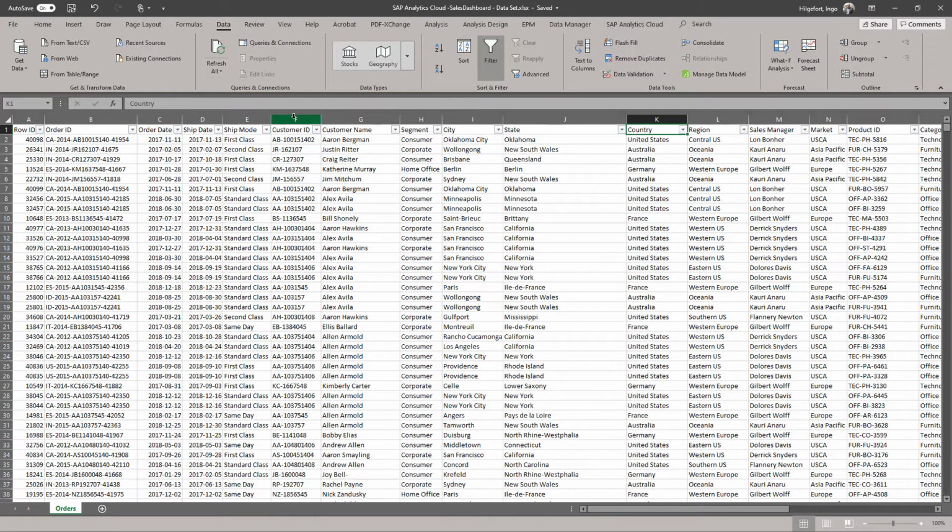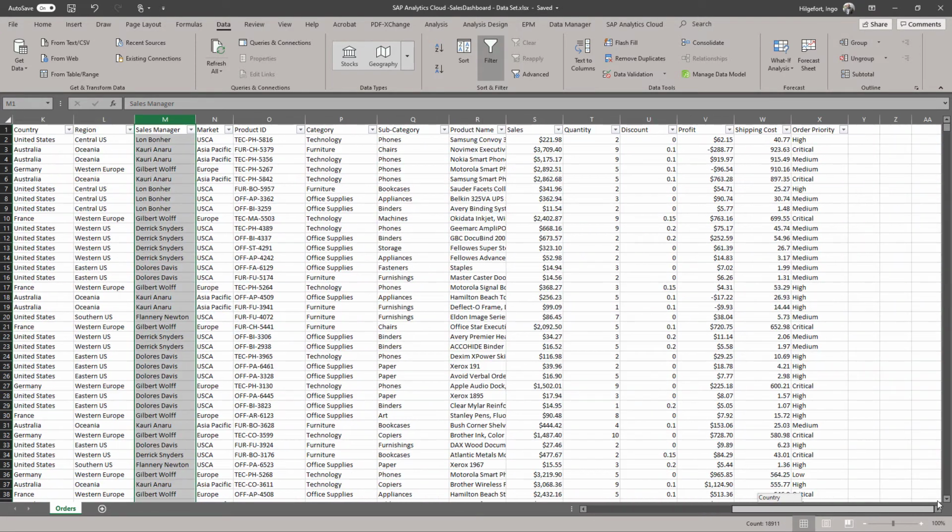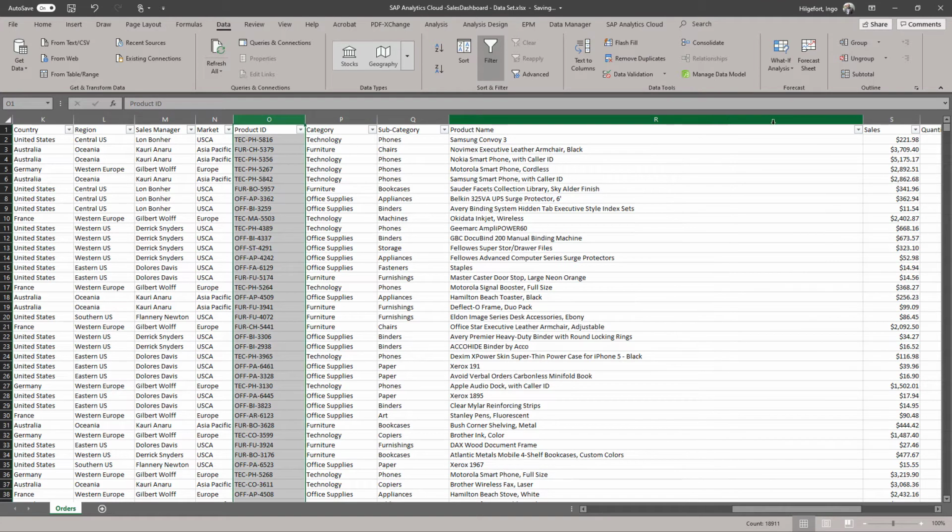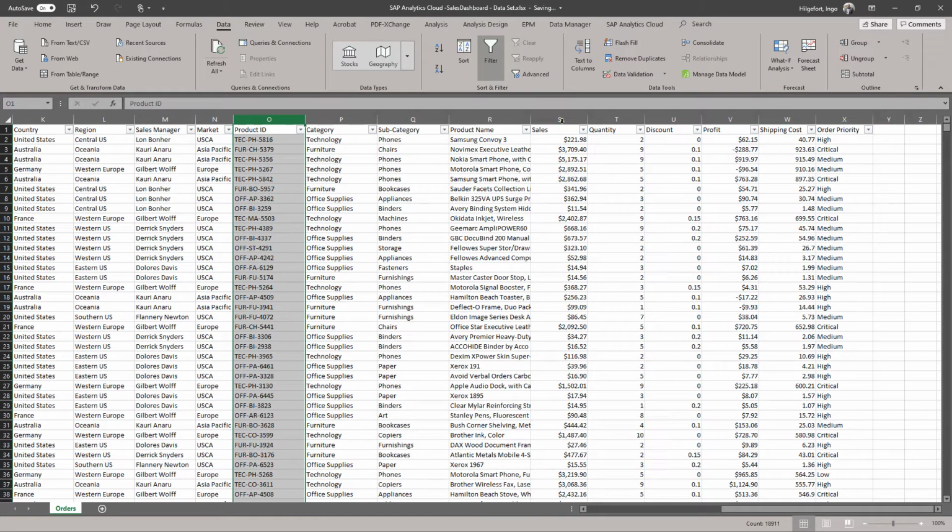We have things like the customer ID and name. We have geo information like country, region, and states. We also have information around the product, such as product ID, categories, product name, and we have a set of measures, such as the revenue, the cost, the quantity, the discount, and we have the order priority.